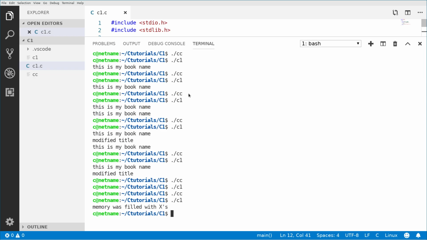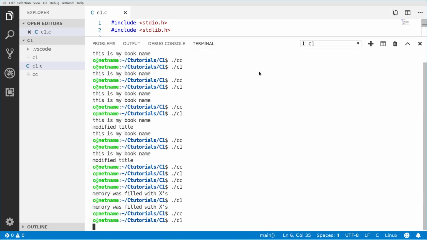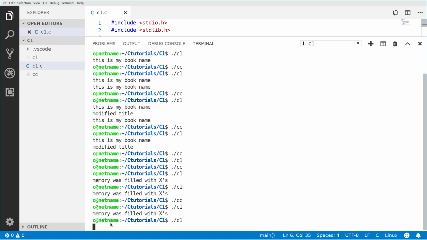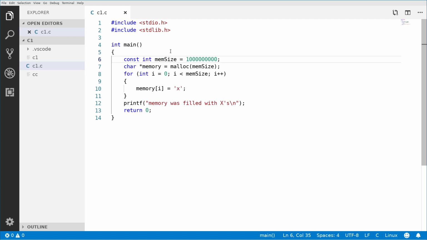As you can see, it takes kind of a second to fill memory. It's not immediate, but it takes a bit because we're using 100 million X's. That's a lot. If we want a billion, I'm going to add one more 0 right here, and we will use a billion, so it takes some time. After that, it says memory was filled with X's. So this is how we allocate very, very large amounts of memory.